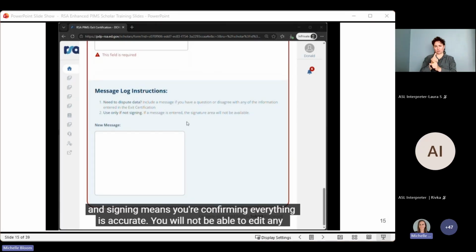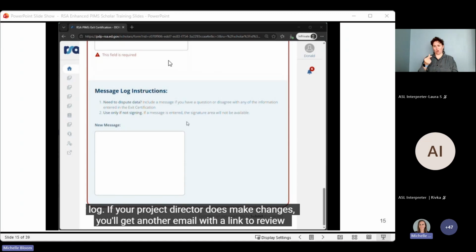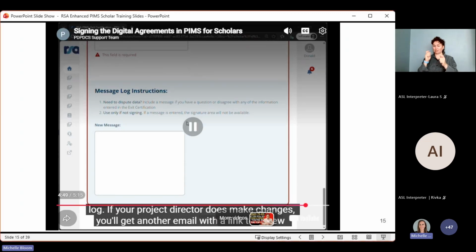You will not be able to edit any fields within the EC, so if anything needs changes, please describe these in the message log. If your project director does make changes, you'll get another email with a link to review and sign the revised version.